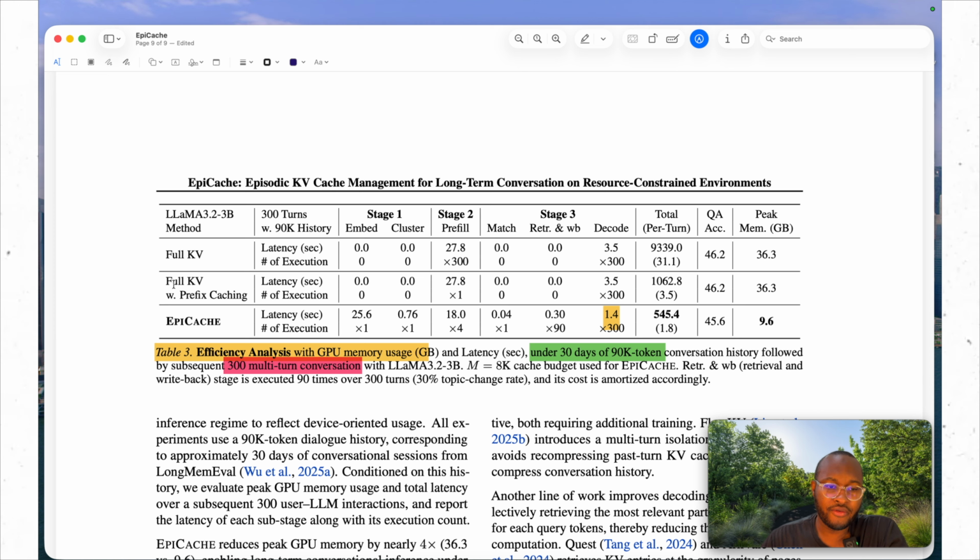And for the full KV with prefix caching, it doesn't have stage 1. It has stage 2, but you actually cache just once, so that is why we have times 1. For all of the 300 messages, you just need to cache once. That's why we have 27.8 seconds times 1. But it has a decoding phase for each of the 300, and each decoding is 3.5 seconds. Similarly, full KV also has the same decoding time. So the full KV with prefix caching takes 36.3 seconds.